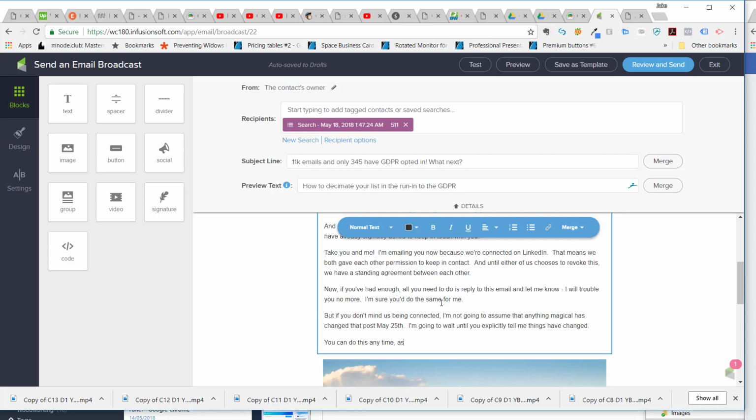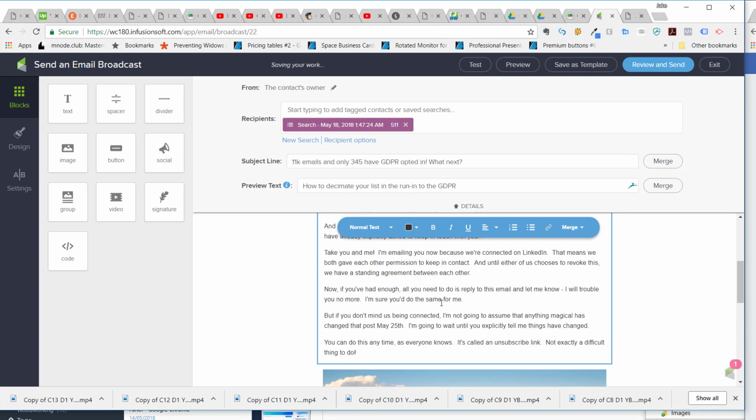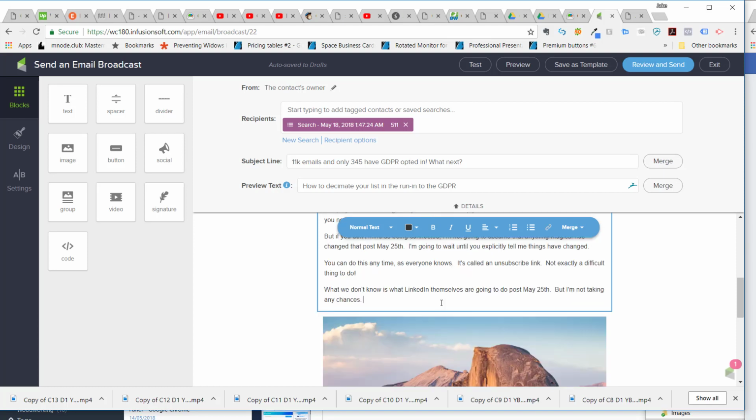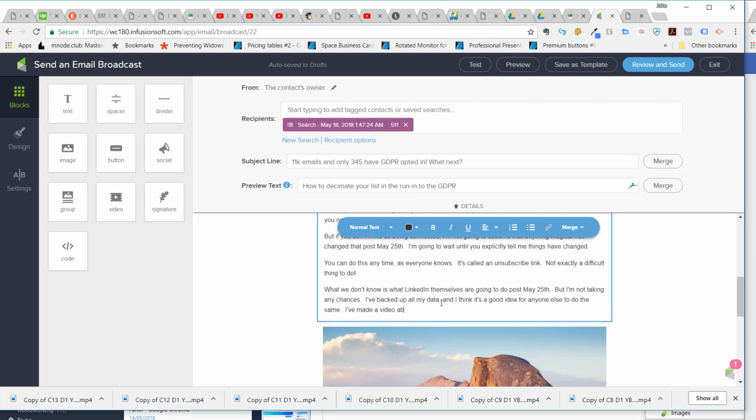But as I say, given that explicit consent has been given for these people to allow you to connect to them, I would take a different approach. I would say that there is a consent already in place, and all this email is a courtesy email saying if you want to opt out of this explicit consent that is already in place, click the button.